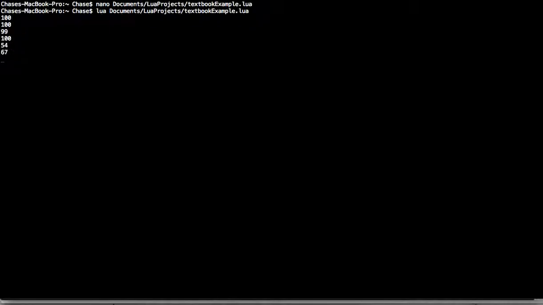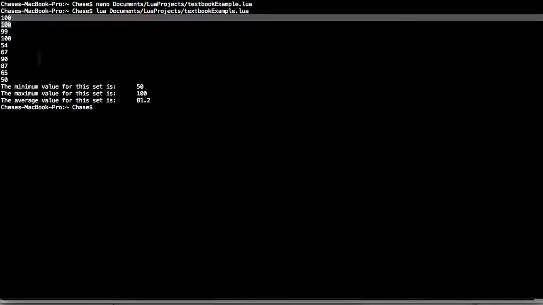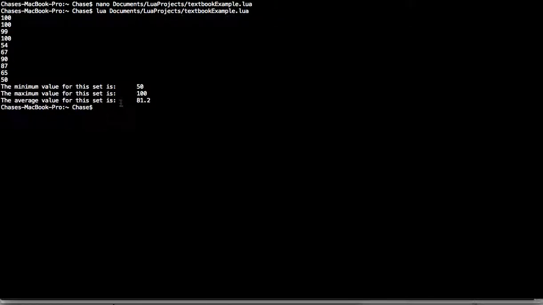And as you can see, it did calculate the minimum value is 50, the maximum score was 100, and I'm assuming that's the arithmetic mean because the math checks out, even if I haven't done it myself.